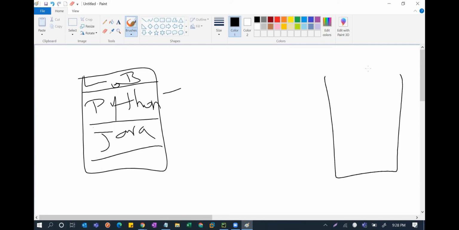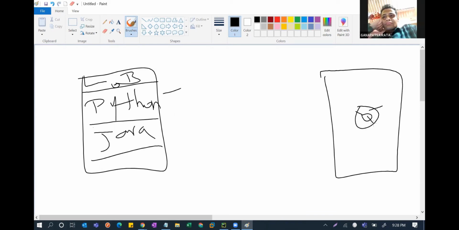Now I'm making the browser again here. Okay, this is our target.